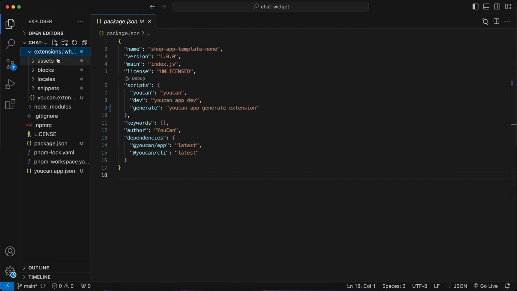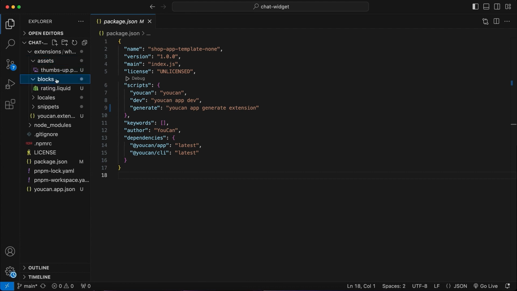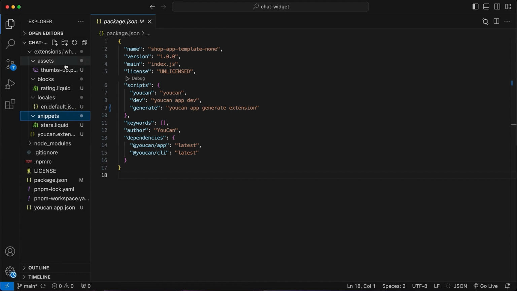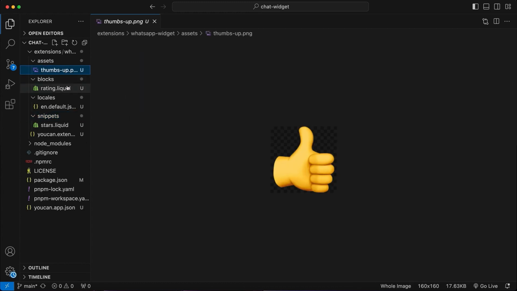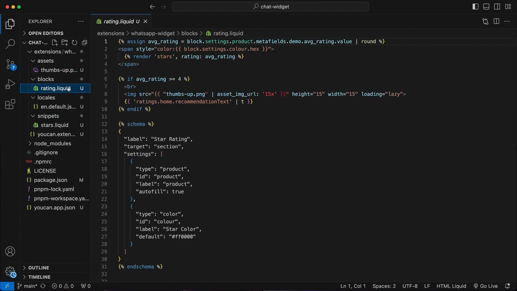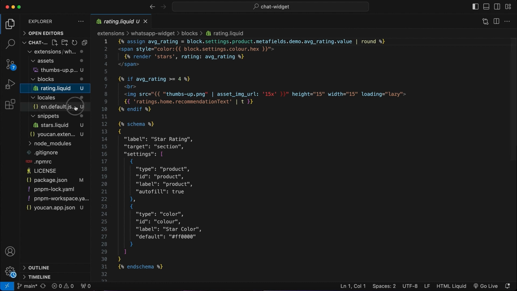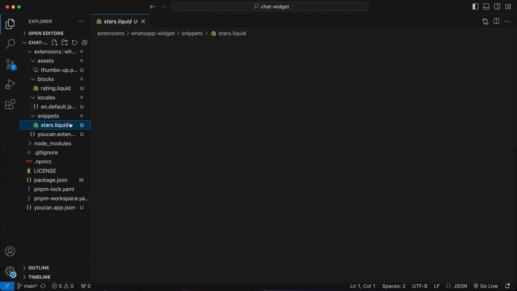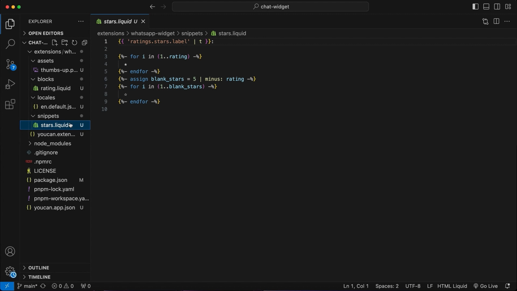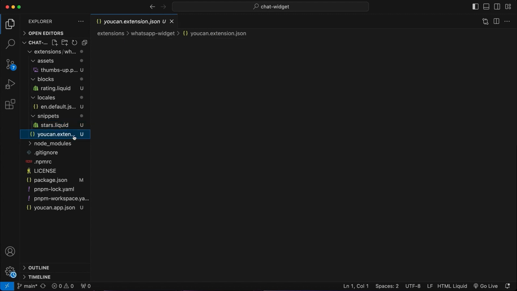Now we have our extension created under the following structure, which is similar to the theme architecture. You can explore it on our documentation or the previous video on theme development. In the assets folder here, we've got an image. Then, the blocks folder here that contains the core liquid files for the extension. Here you can create as many extension blocks as you want to extend its functionality. The locales folder is meant for translation files. And finally, snippets that are rendered within the blocks file. Here we have our configuration file.